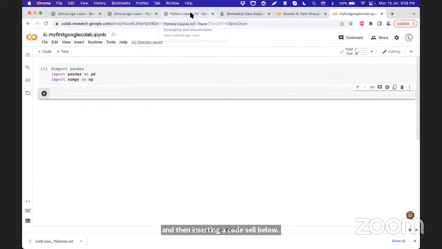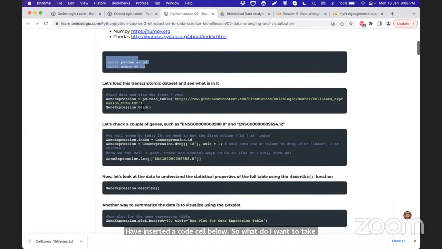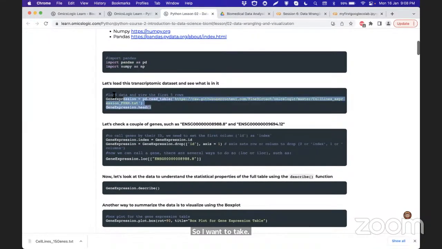So what do I want to take? Okay, let's load a transcriptomics data and see what's inside the data. So that's what this block is. So copy this. This block will actually help you load a transcriptomics data.